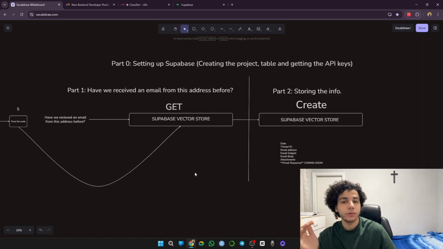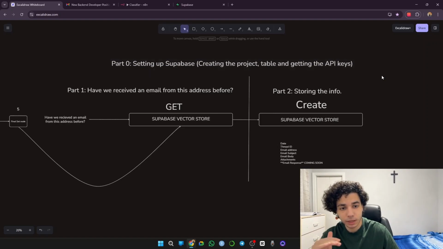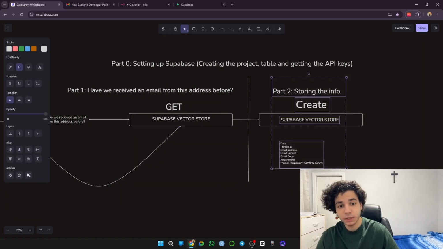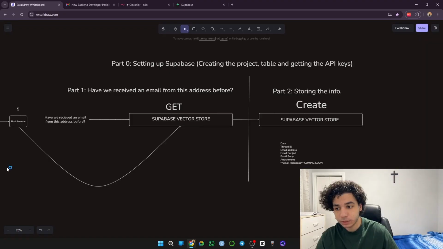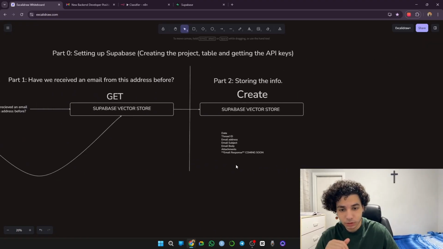Now, we will have 3 parts in this video. We will set up the table on Supabase and get the API keys. We will ask if we have received an email address using a get API, and then we will store the info that we've got from our final set node from the previous video that had everything from the summary to the draft, attachments, body, etc.